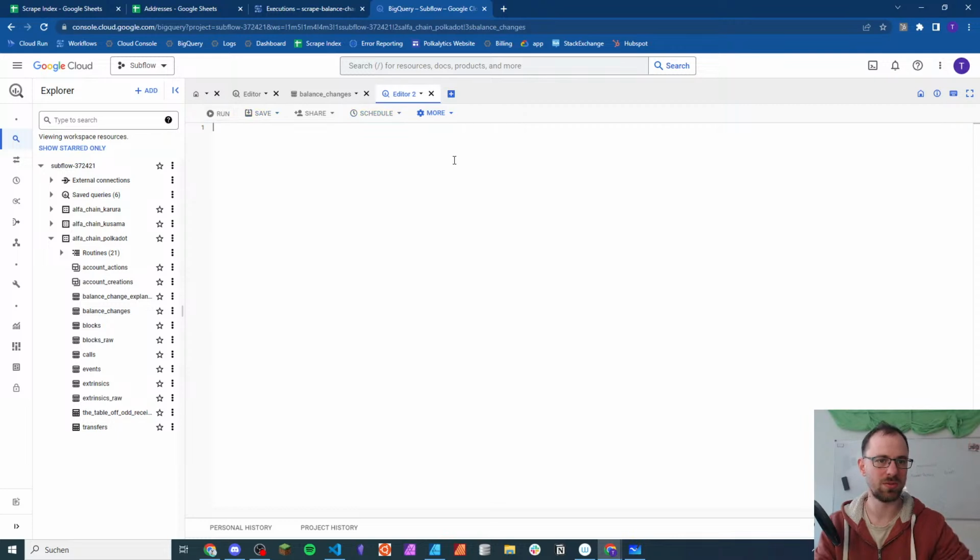So let's do a select, I think star in this case, from Parachain Polkadot, and this is the balance changes table. And then we need a where clause because it's partitioned, and so we ask for the block number, but we are literal, we say everything between 1 and I don't know what, I think this is how many blocks we've indexed.